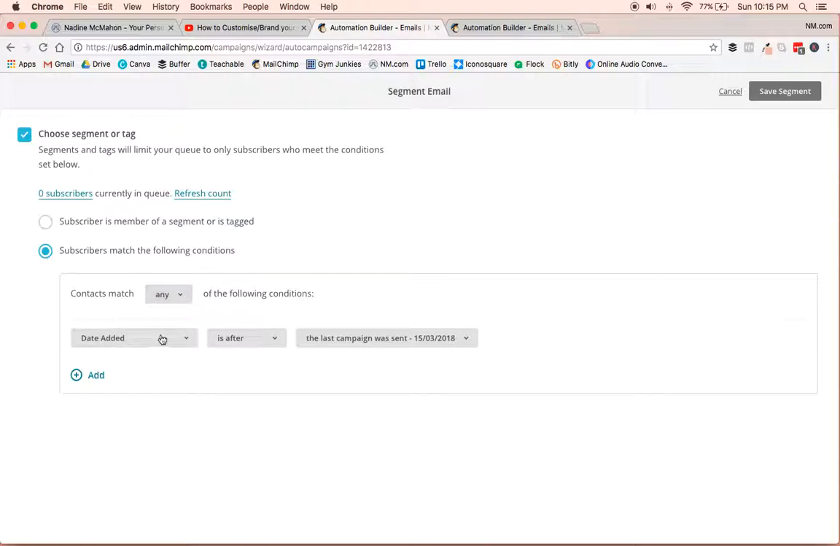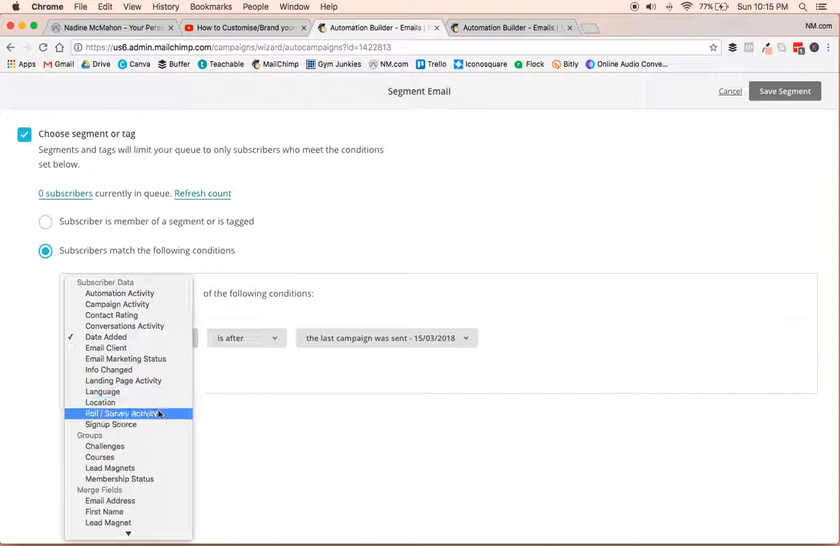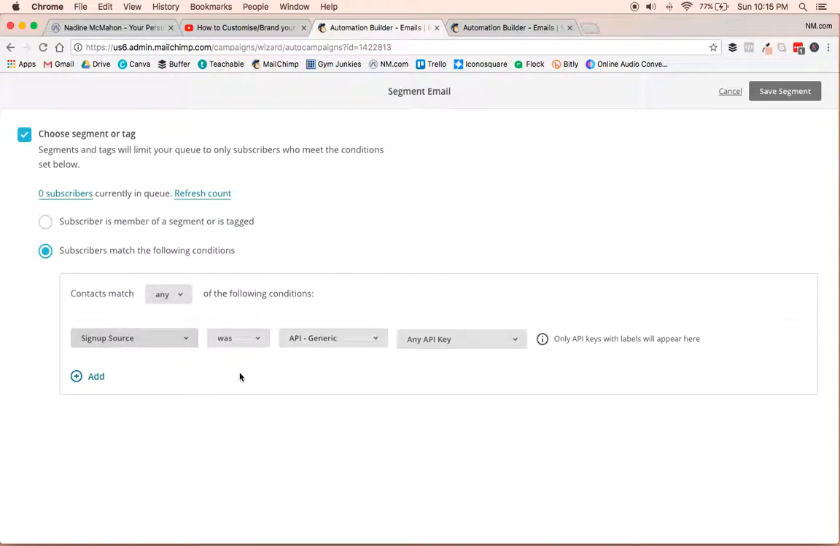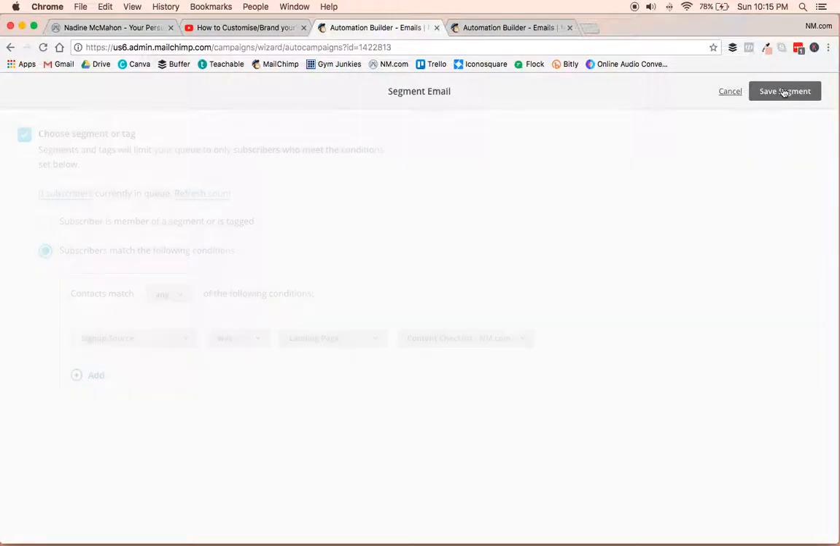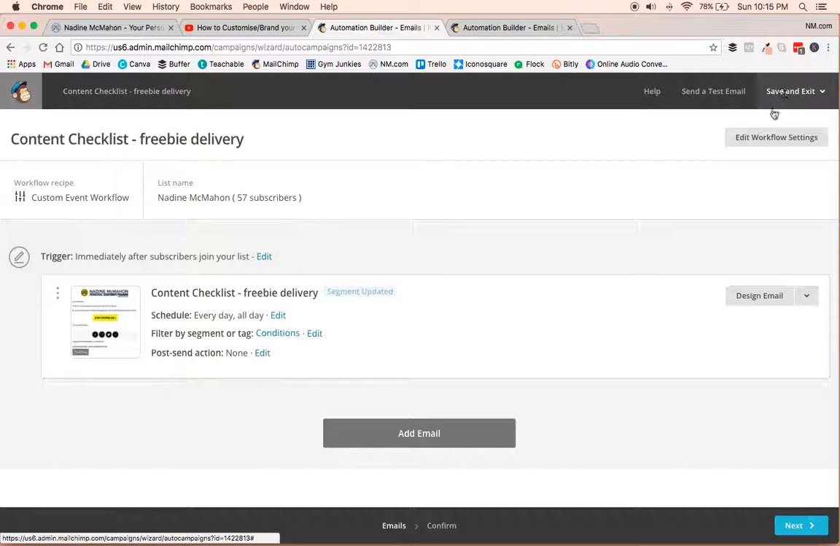Leave that option as any, and then come down here and say sign up source, because where did they sign up with me from? Was or was not, up to you, depending on how that works out for you. And then say landing page, because the sign up source was a landing page, and choose the specific landing page name that you created, content checklist. And then you can refresh the count. Obviously I won't have anyone yet because I haven't shared this, but at times that can be useful to see whether you think there should be anybody that this would be going to at that time.